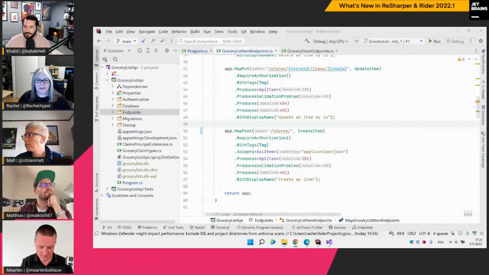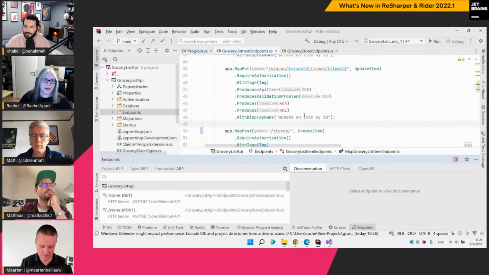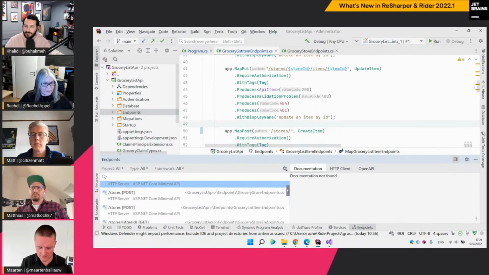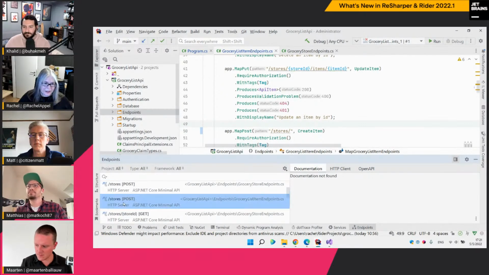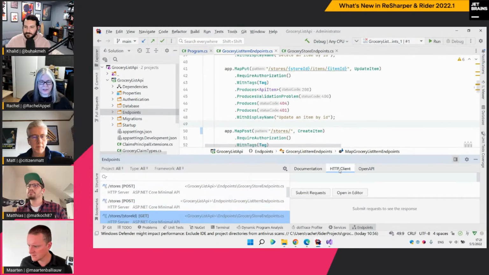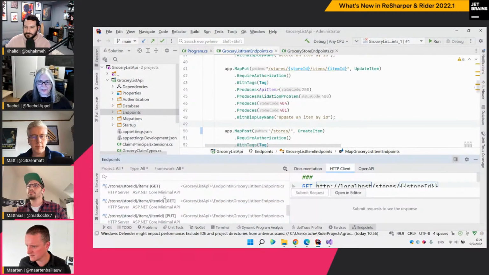What else do we have? The endpoints is a somewhat newer feature. So this works regardless of minimal API or regular API. This happens to be a minimal API, but the same thing. I could come in here, I could take a look at any of these particular endpoints. I can open it in the editor.